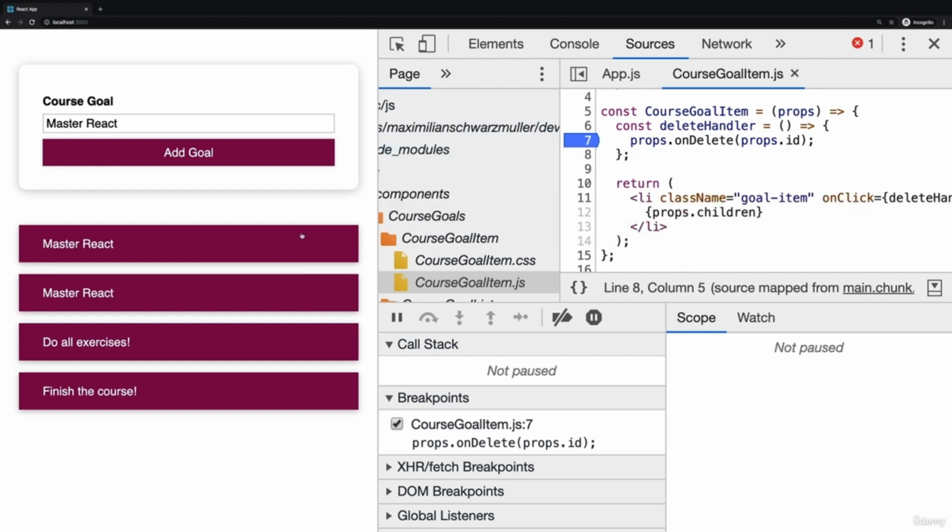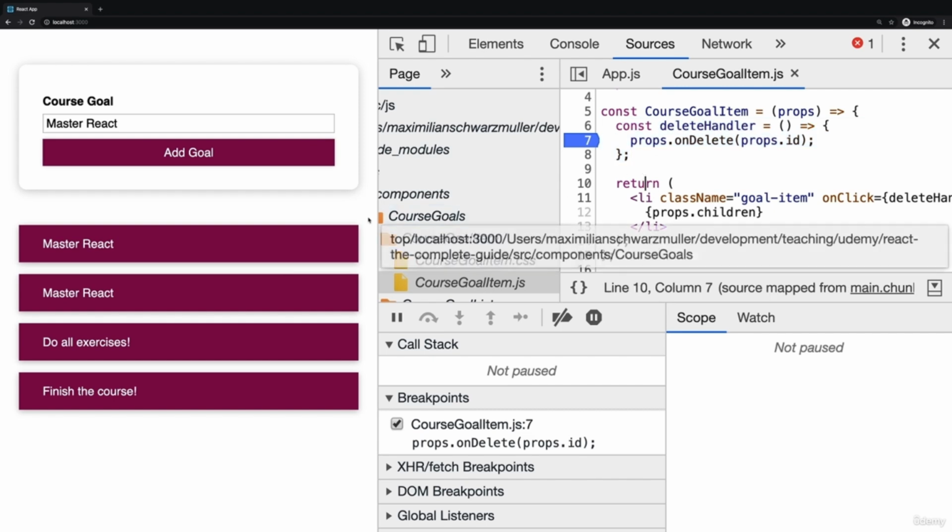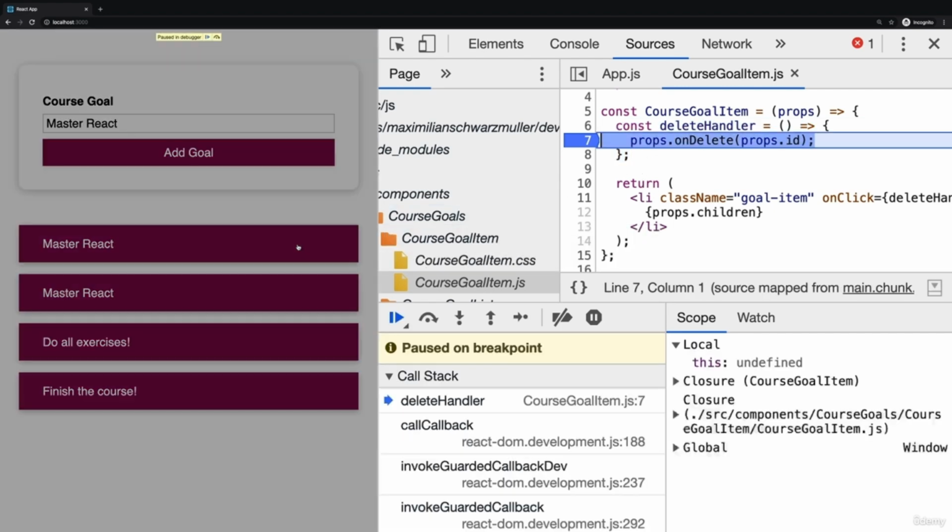Once you add such a breakpoint, if you then execute that action that triggers that code part where the breakpoint is placed, code execution stops once it reaches that breakpoint line. So you see that here it's paused in the debugger, and that line is now highlighted in blue here, and you got surrounding information in those boxes at the bottom. For example, you see variables which are currently available, you see the call stack, and so on.